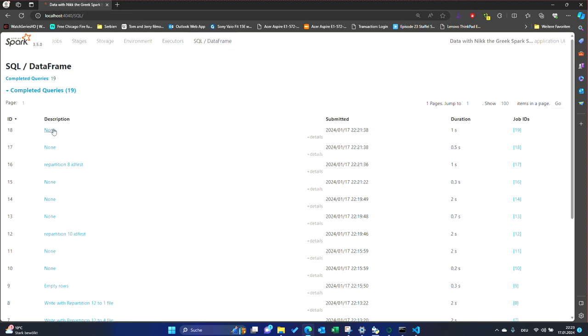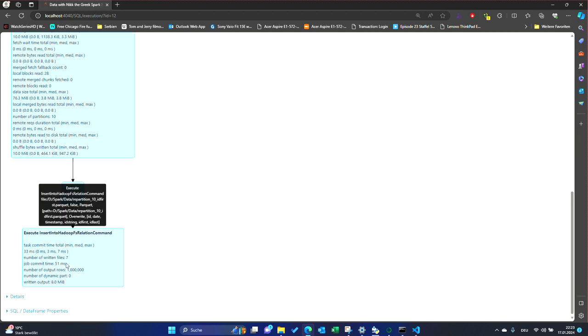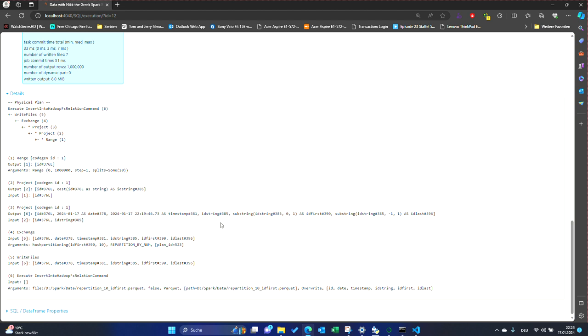And let's see if we're going to see the same thing here. Yeah, 7 files are written, and 1 million rows, 8 megabytes. So there you can also see those results.